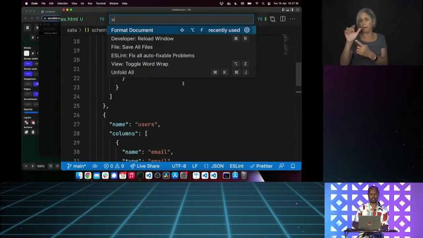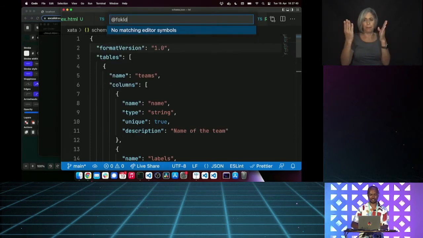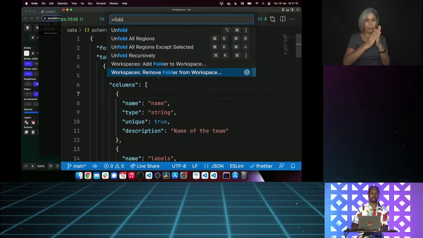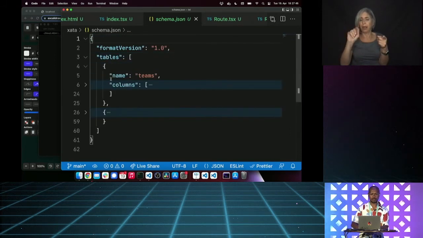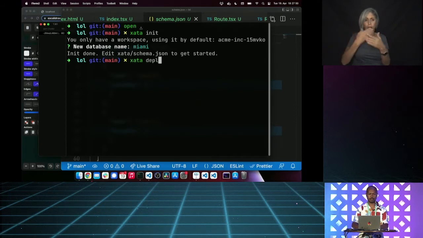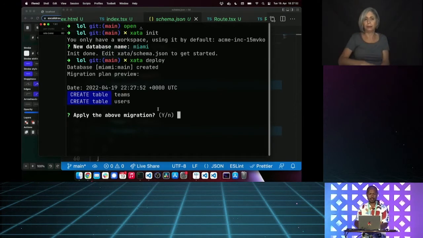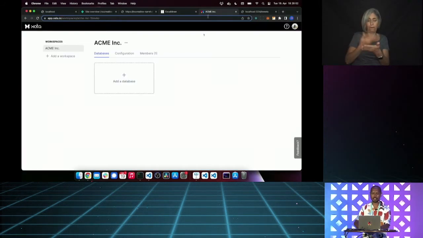Let's collapse this a bit. Fold, there we go. So we have in this schema 2 tables, teams and users. This looks good to me for my app, so I'm going to deploy it. And now it's asking me, do you want to create these tables? Yes, I do. Done. The database exists. Tables exist. I can throw data at it. It works reliably. I can confirm this by visiting the UI.